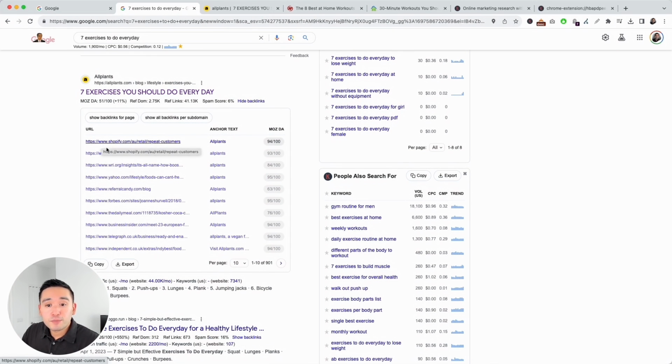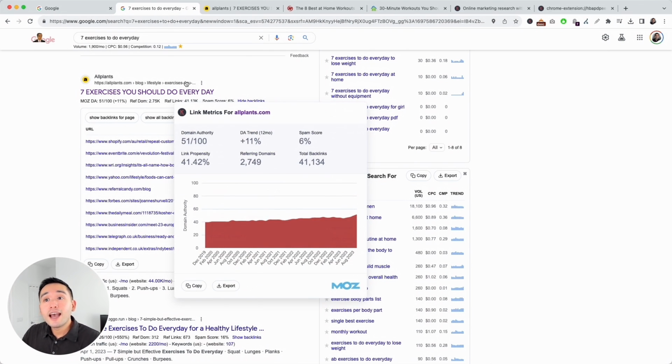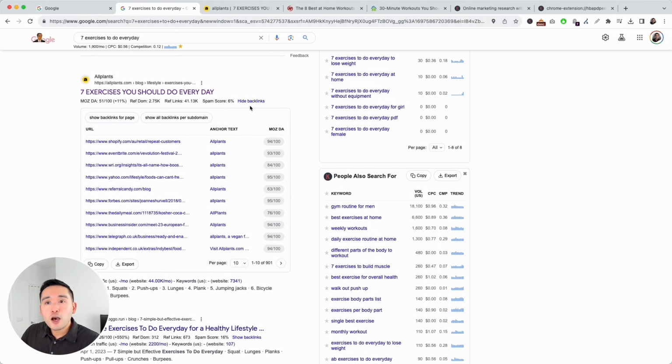So you can see the specific URLs with the anchor text and the Moz domain authority. You can see they are getting backlinks from Shopify, Eventbrite, Forbes, The Daily Meal, Business Insider. So many of their backlinks pointing to the domain are actually from very authoritative sites. So that might also be a reason why this particular page is ranking high, even though it does not have backlinks pointing to it, only to the website as a whole.